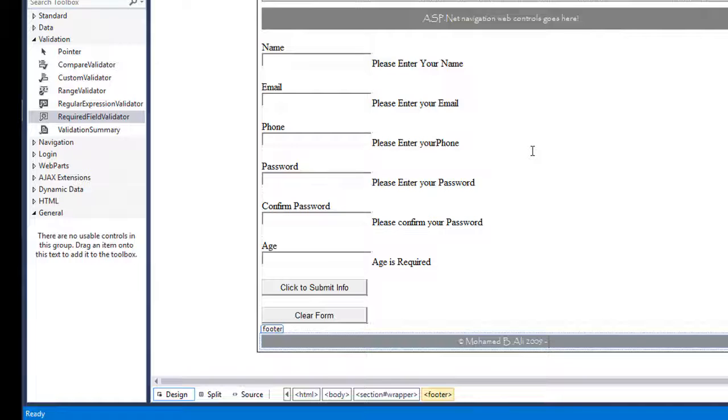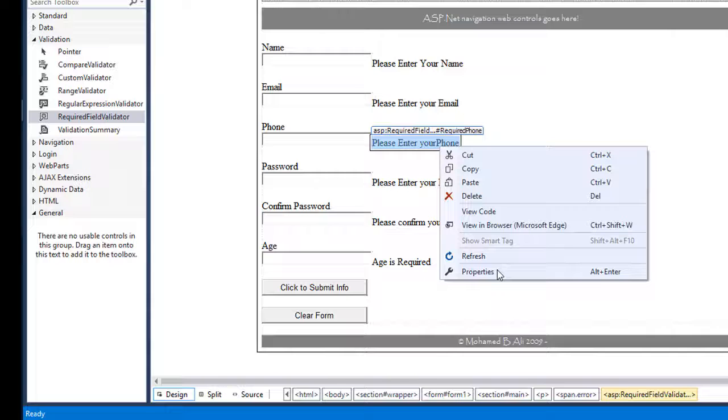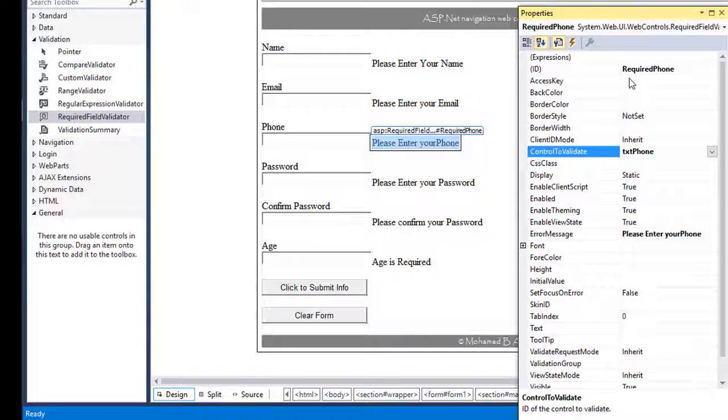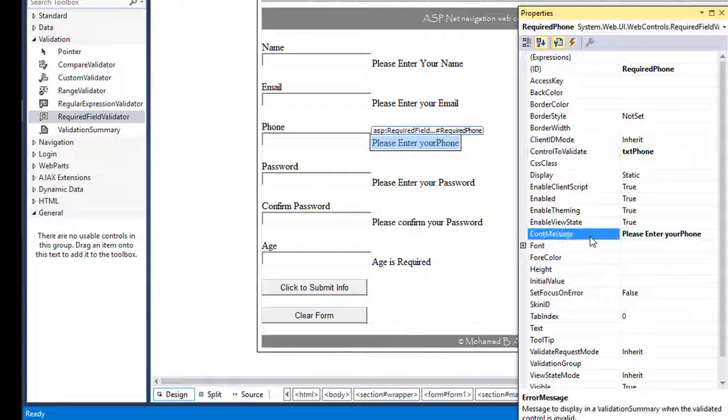I completed all the other controls. Here's the phone. Let's go to the property sheet. I changed the name to required phone. Control to validate is txt phone. This is very important. If you don't set the control to validate, you get an error message. And then here's the error message itself: please enter your phone.